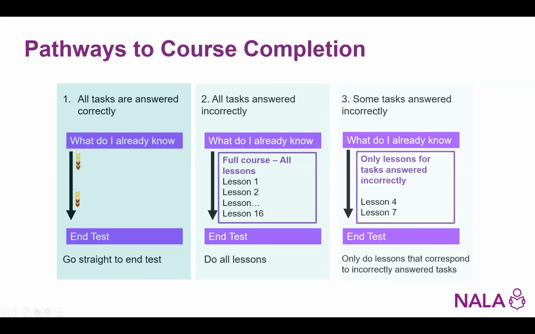And then the third thing that can happen that's slightly more complicated is that if the learner does What Do I Already Know, and say they get task 1, 2, and 3 correct, but then they get task maybe 4 wrong, and then they go on and get task 7 wrong, then they only need to do the lessons in the course for the tasks that they answered incorrectly. So they just need to do lesson 4 and lesson 7. And then once they've done the ones that they didn't get right in the initial assessment, then the end test pops up for them. So I hope that makes sense.